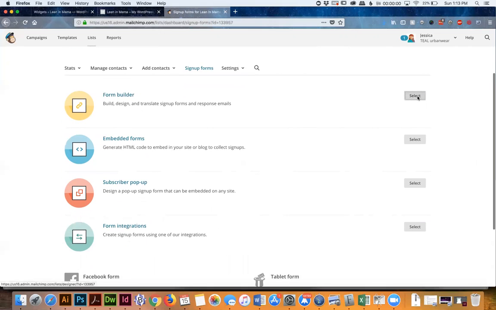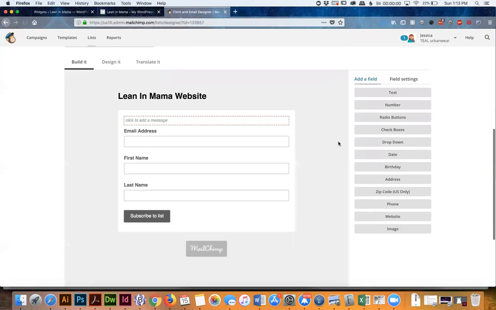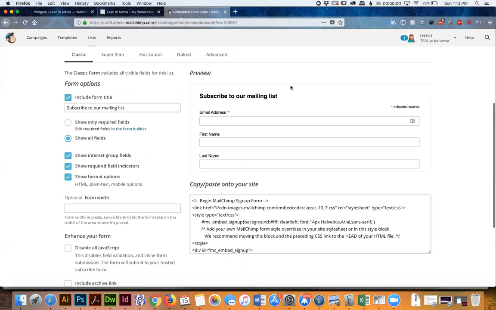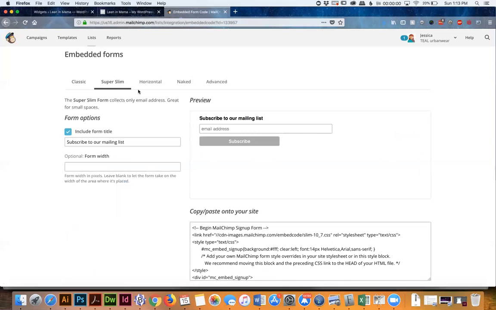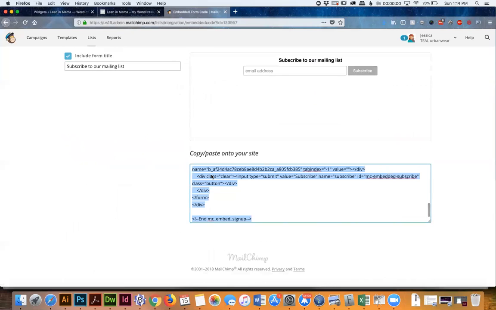And then you can build your own first, where you can pull any of this information in there. And then when you're ready to embed them, you would go to the embed forms, click select, and it gives you some options. This is a classic. This is a super slim where it's email address only. And then you would copy this.